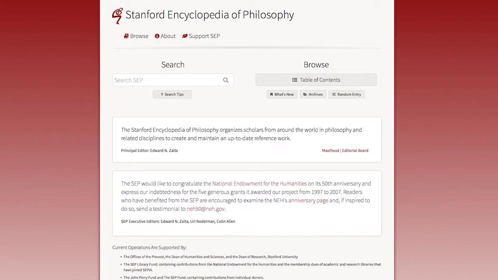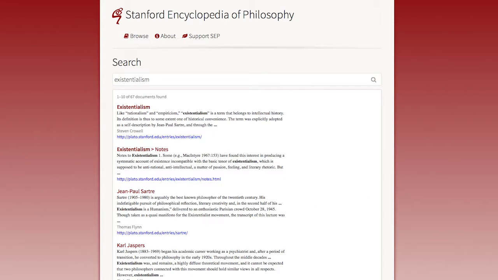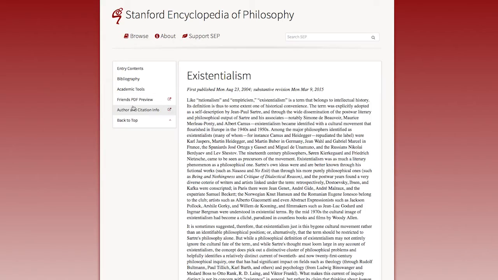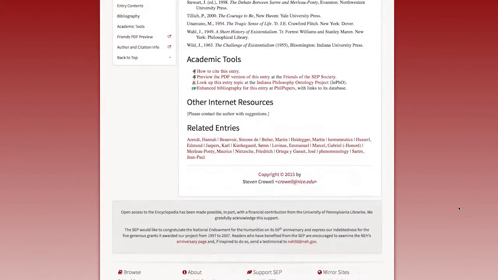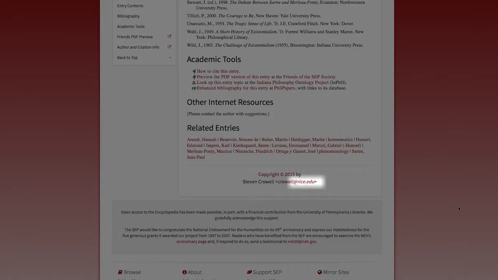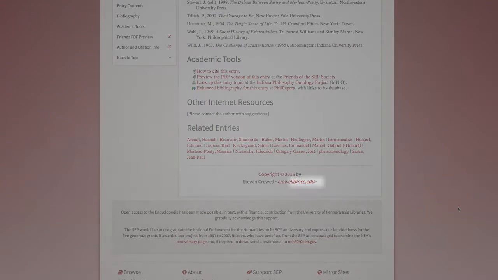This online encyclopedia is written by hundreds of academics and edited by a board of philosophers at Stanford University. After searching for existentialism, the results show the main article at the top. At the bottom, you can see the author's affiliation, in this case, Rice University. Since you know that, you could look at the author's biography or other works. That kind of information isn't possible on Wikipedia.